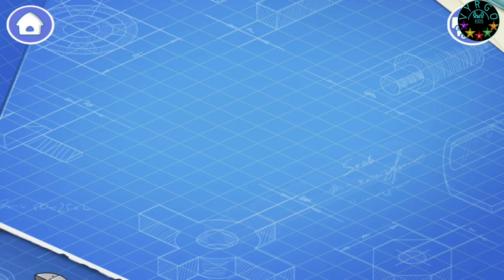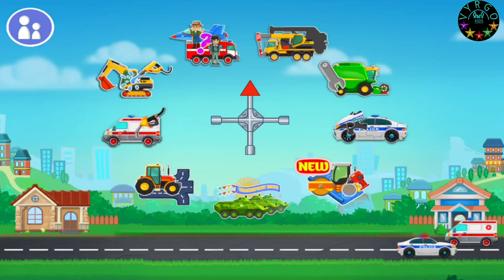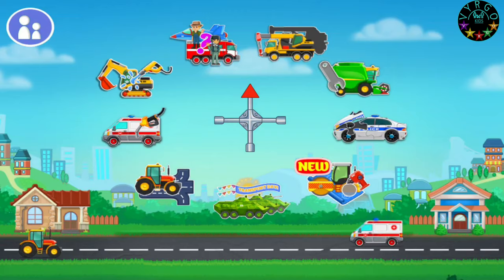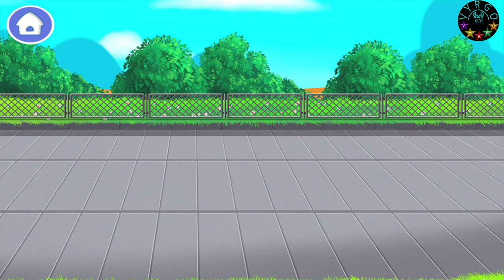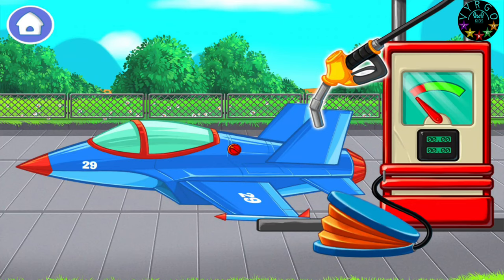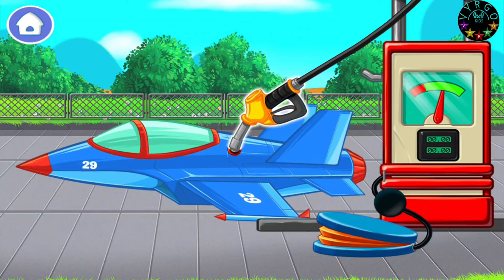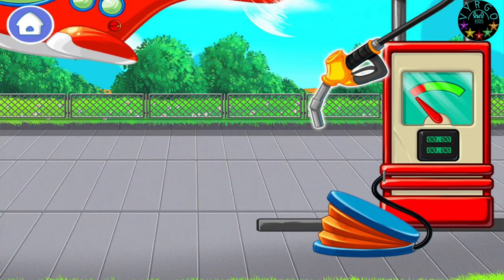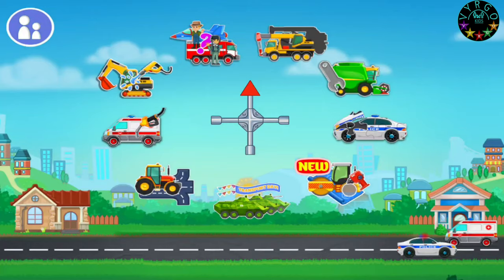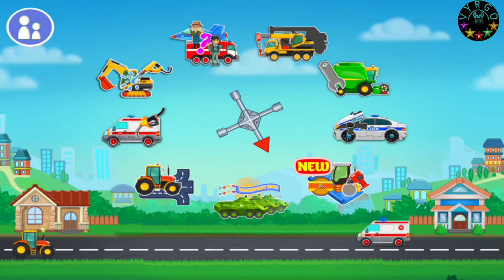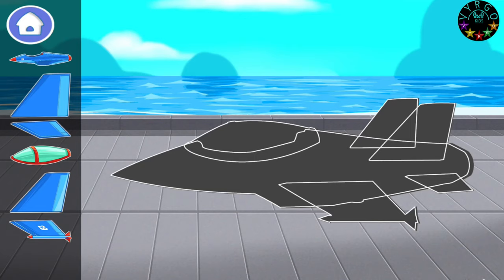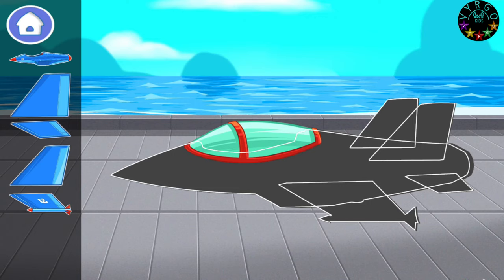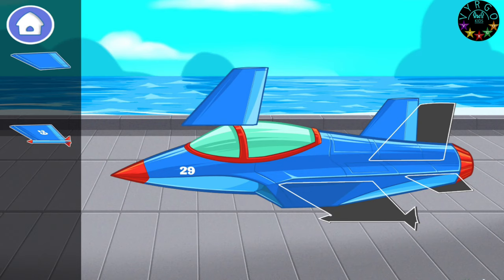Let's learn the construction of an ambulance and assemble it. First, filling. Fighter. Pump. That's all. Now we need to fill it. Firefighting helicopter. Do a puzzle. Fighter.